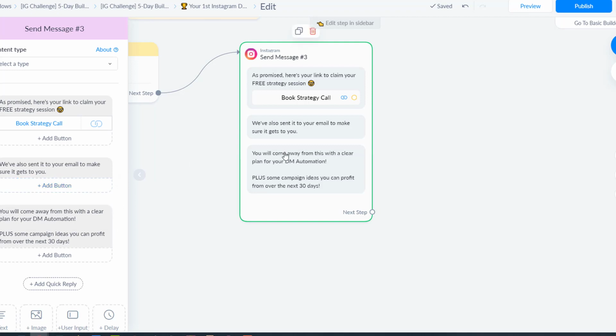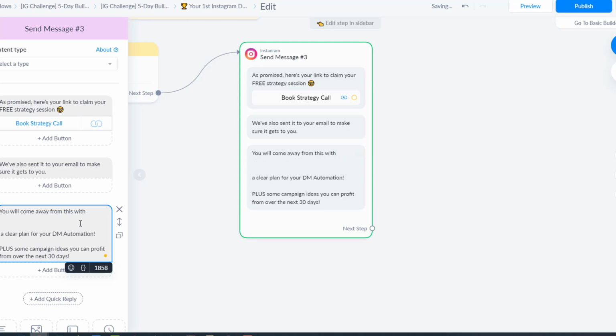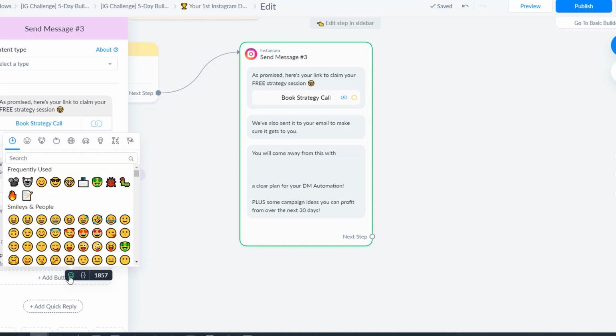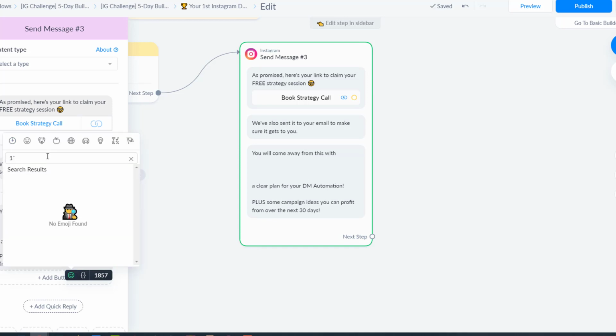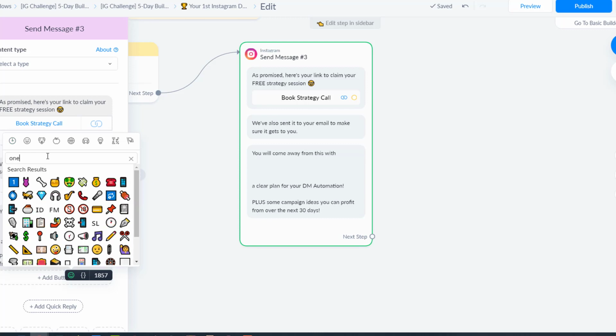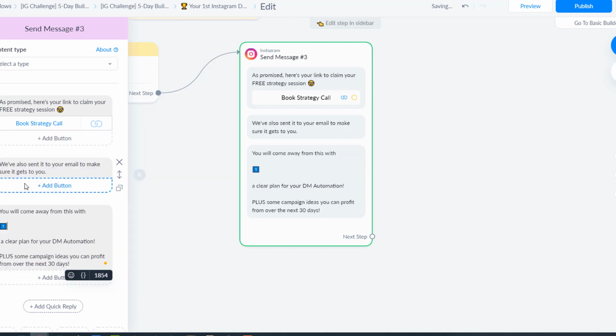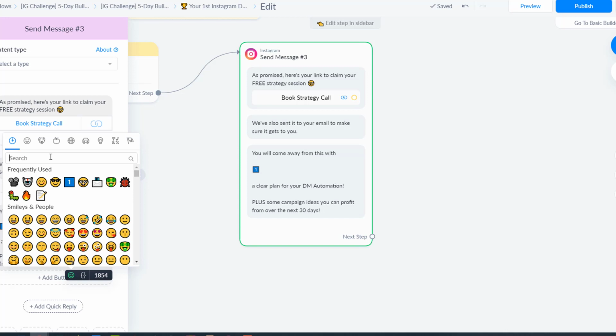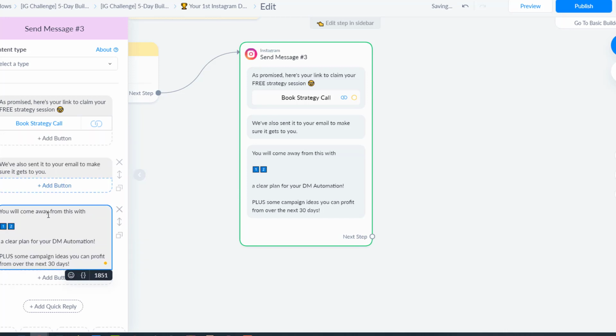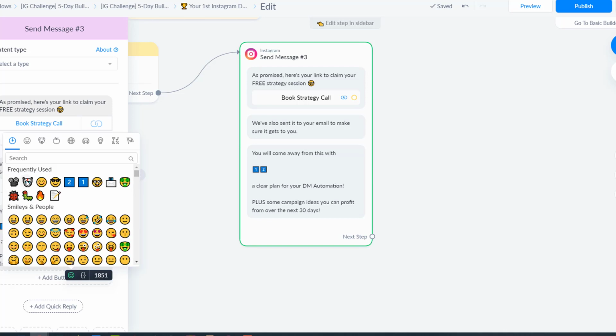The cool thing about this is that people kind of like bullets, right? It kind of makes things easier to read. So we're also sending this to your email, and we're going to say you will come away from this with, so let's go with 3 things, because 3 bullets are kind of a good thing. You'll come away from this with, and then let's put some spaces and throw in some emojis. Finger works good. I'm going to go with 1, boom, another emoji, we want 2, and 1 more emoji, and we want 3.